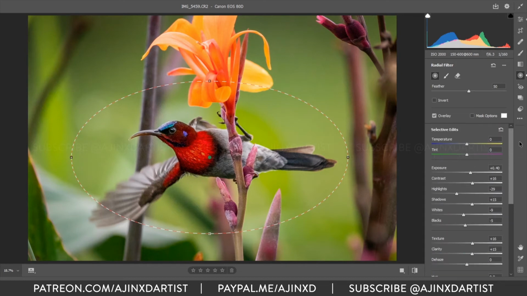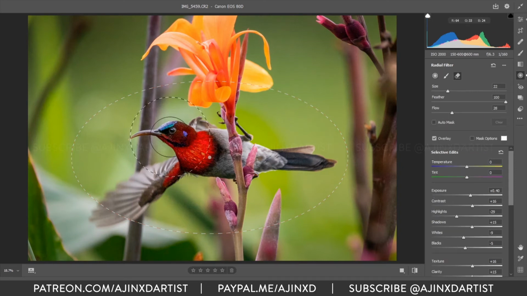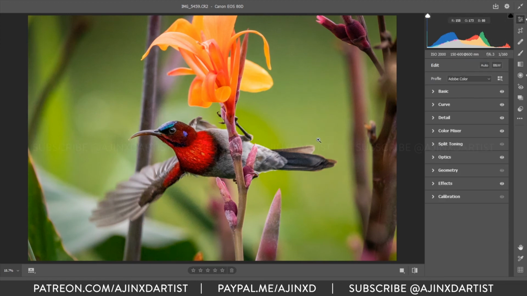Okay, these are the edits for this particular mask, the radial filter that we have applied, and then we can select the eraser, control the size with the bracket keys, and erase out anything that we don't want, don't like. There are options for size, feather and flow over here. And you can clear all your brush strokes with the clear key. So this looks fine to me. We'll go back to edit.